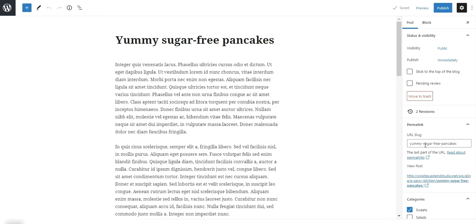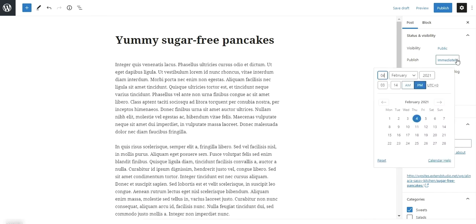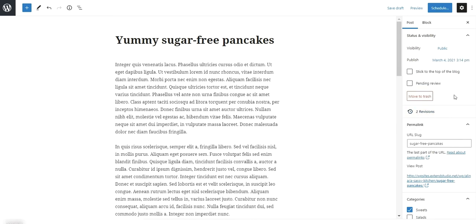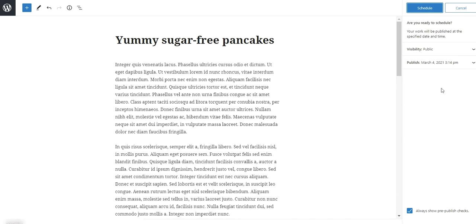Assess the URL for this article. It will take the title by default and insert it in the URL, but we can always edit it and make it more concise. We can also schedule it. We can also delete it if you want. Now, let's just schedule. Are you ready? Yes. Schedule.